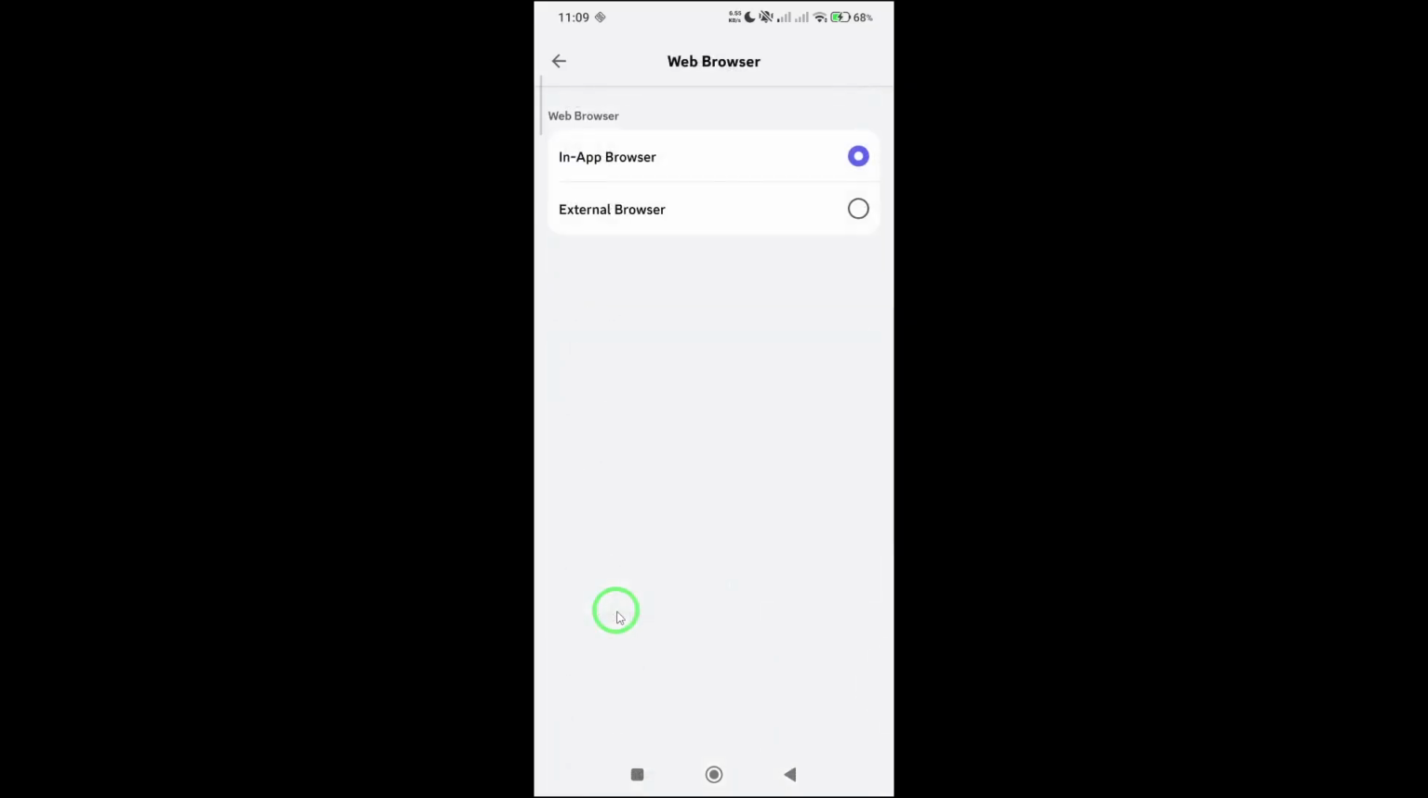By default, Discord usually opens links inside its own built-in browser. While that can be quick, it doesn't always give you the full experience or features your normal browser offers. So, here's how to change that.